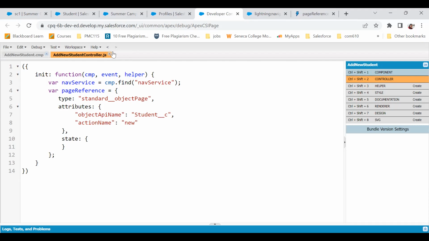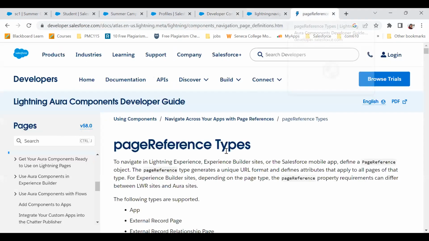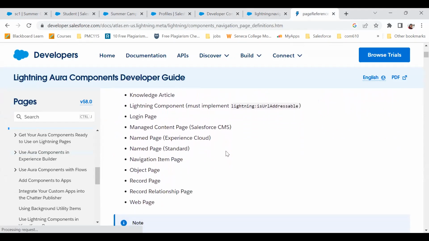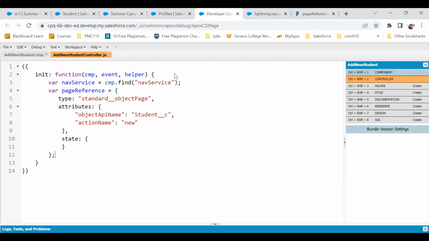Now there are different types. So that is why I opened the page reference here. You could navigate to an app, an external record page, an object page, a record page, a web page, and so on. Here, we are navigating to a standard object's record page. So that's why we call it standard__objectPage. Now, what is the API name of that particular object where you want to navigate to? So, like I said, the child object name is student. So I've written the API name of that object.